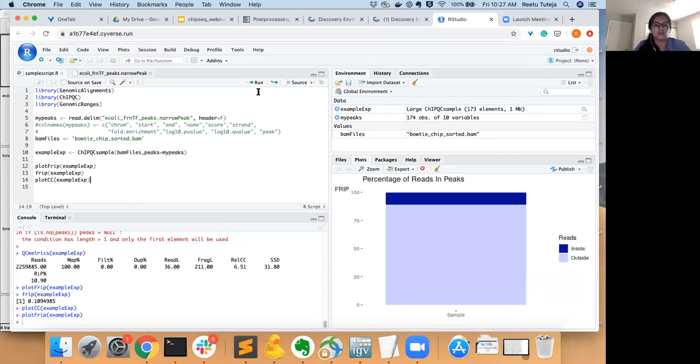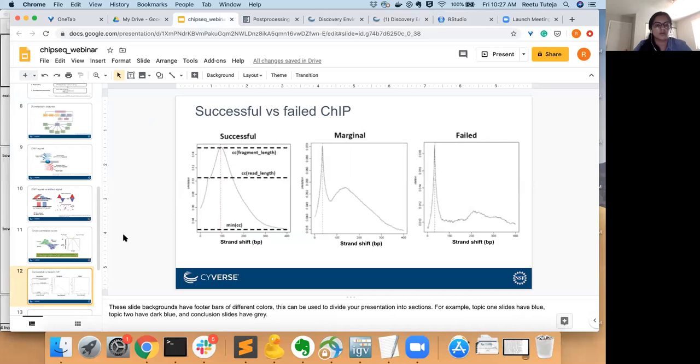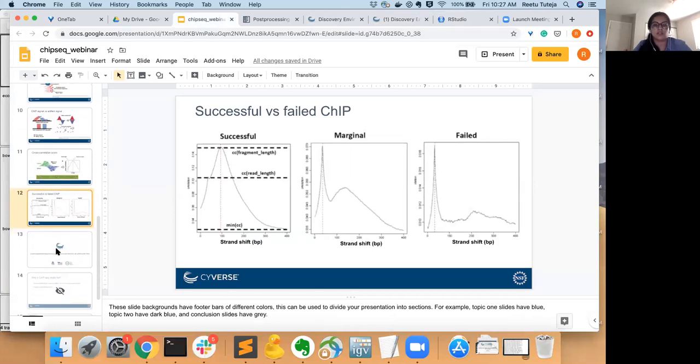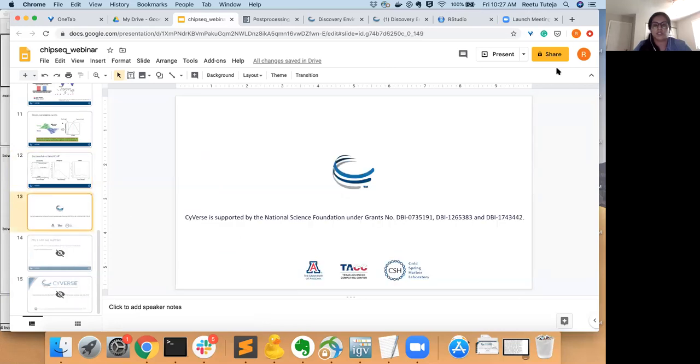You can also plot the cross correlation scores for this data set. Mainly, for each base pair shift, you have a cross correlation score. This data set shows a good peak, a good correlation score at the fragment length. So this indicates that this data is of good quality. That's all I wanted to cover for this webinar, and I'm happy to take any questions that you have.